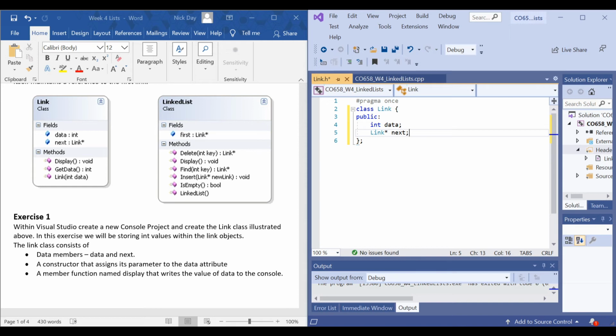Okay. And then let's implement the constructor. So let's say link, and it's a non-default constructor, takes a parameter, which we're just going to assign to the class attribute data. Okay, so that's fairly straightforward.